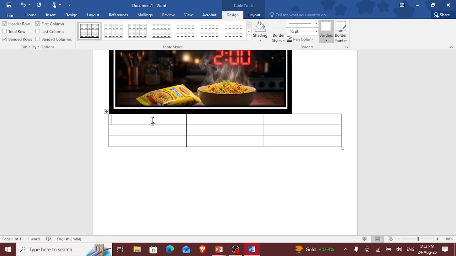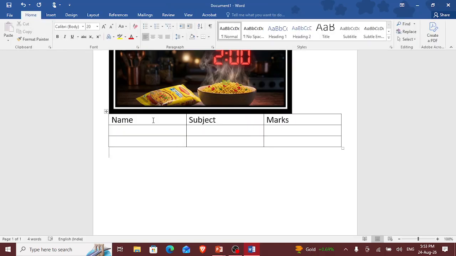So in the first row, I'll type name, and then I'll press tab, then subject, then again I'll press tab, then marks. Then I'll click here.